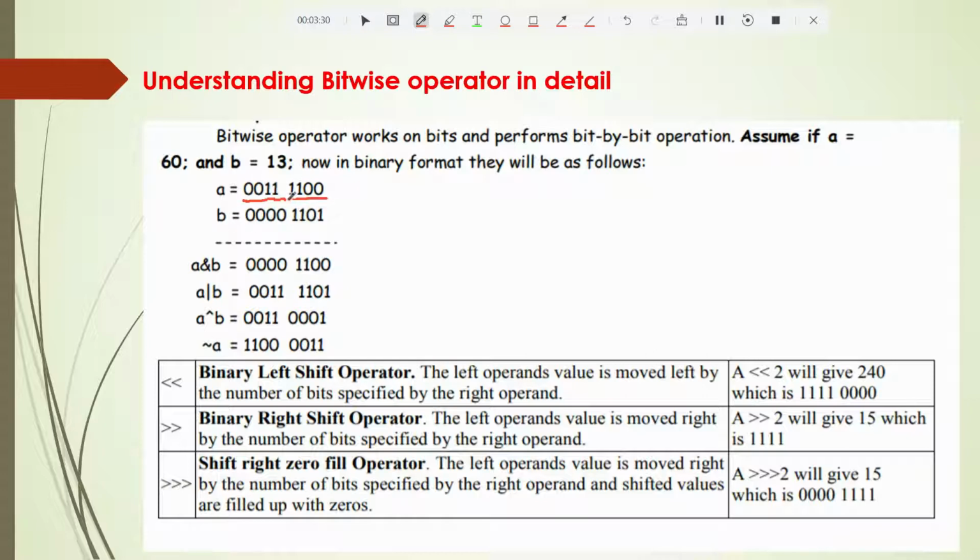Next is 13. 13 is just 1 1 0 1. If you want 4 more bits, simply append 4 zeros. So my A is 60 and B is 13. Let me work with all these operators.